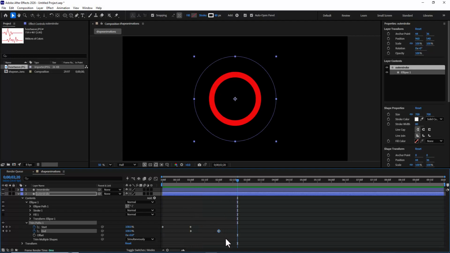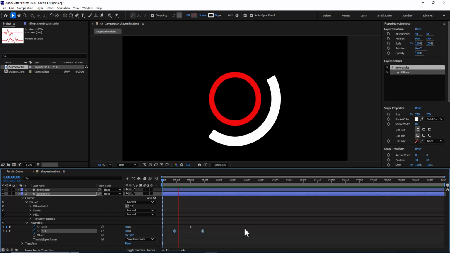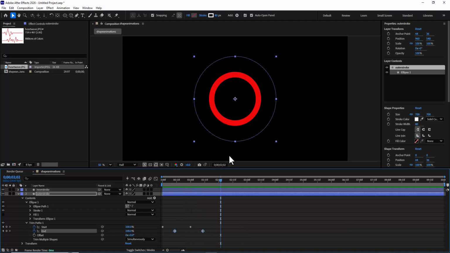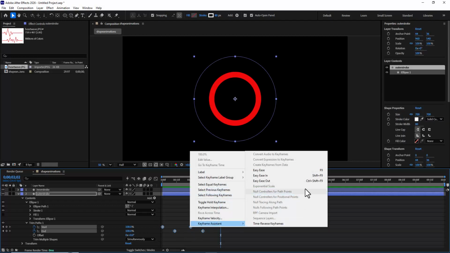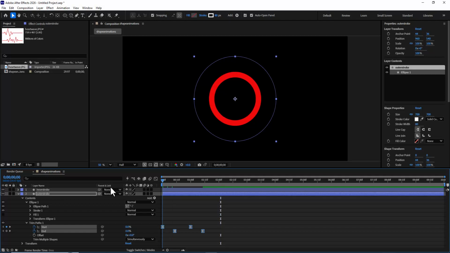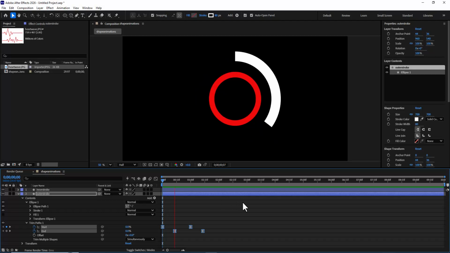Right. And we can also just select the keyframes for the end, and we can just move them a little bit to the left. So now if we see the animation, we can see. And we can just make all the keys easy ease. And now if we play. Right. So now we got the animation.